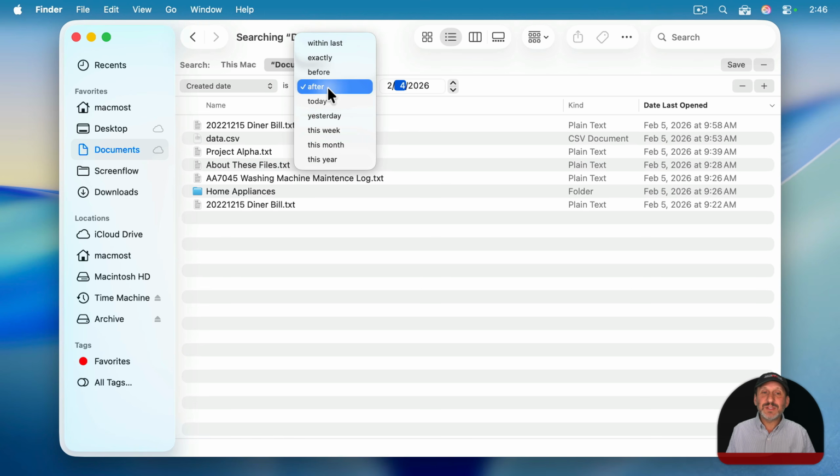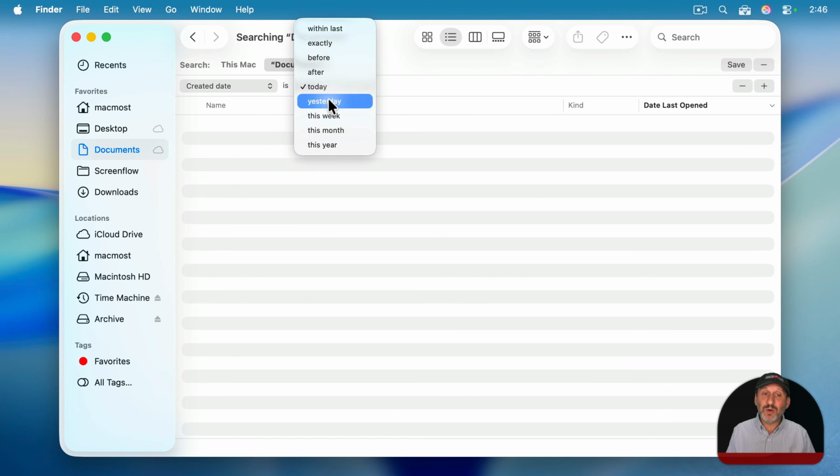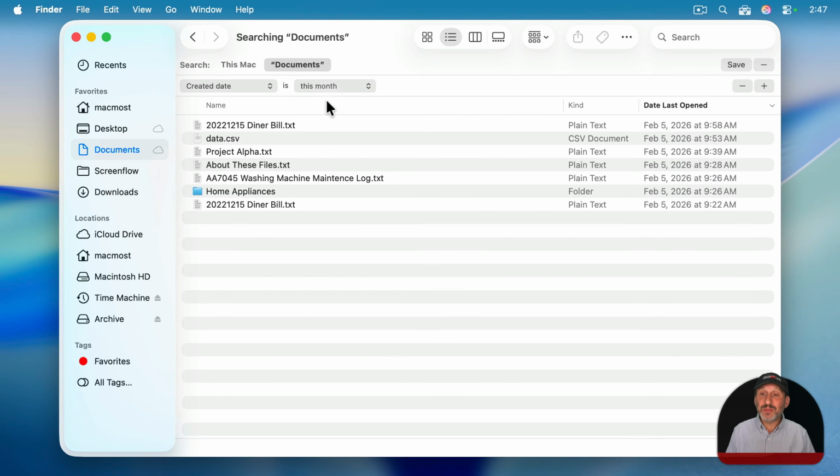There are also some easy ways to search, say, for today, if you like, or yesterday, or this week, meaning starting on Sunday, or this month, starting on the 1st of the month, or this year, starting on January 1st of this year.